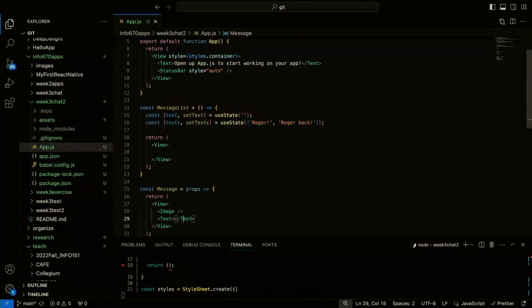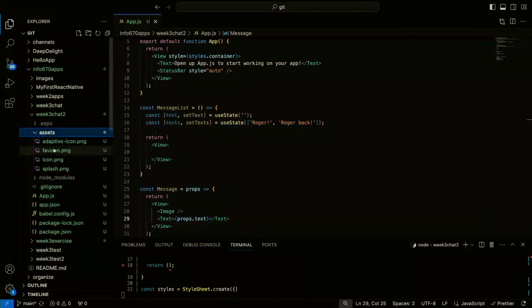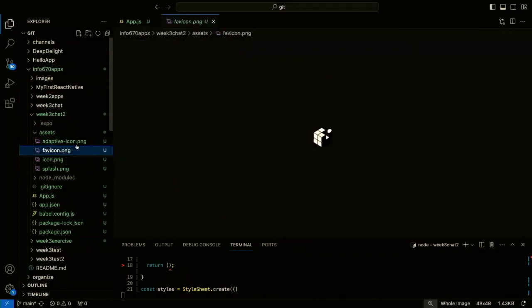Now, in the text message, depending on the props, the props can be the message text itself. So we can do something like props.text, which should be the text message attached as part of this message component. And then for the image, just for everyone without having to download anything, shall we use this icon? Okay, let's just use this one.